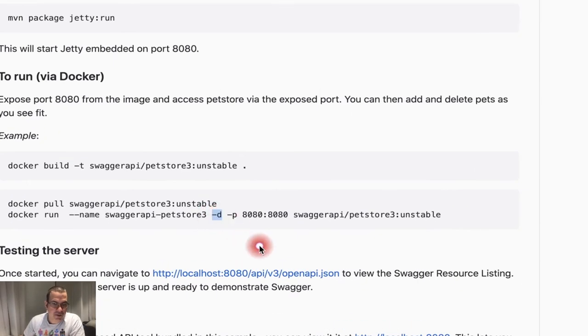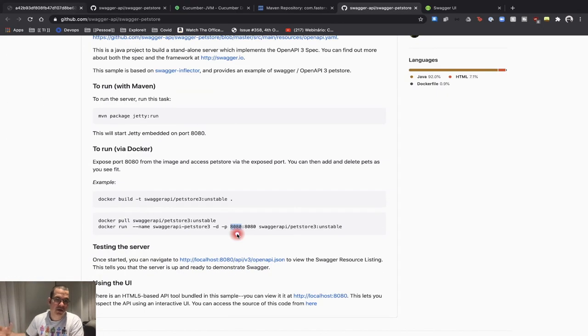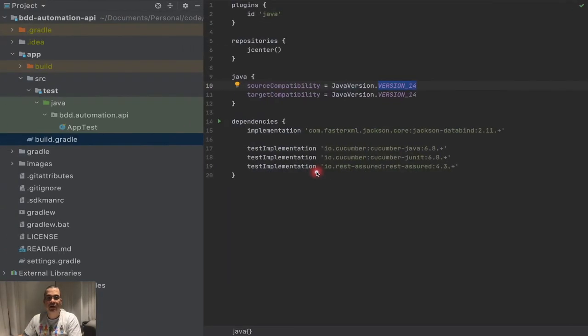There's a dash D, which I'm going to be covering a little later. And the port is 8080 to 8080. So here it's saying that it's going to run the port 8080 on my computer as well. And I do not want to do that because 8080 is a common port, and that means that you can have conflicts if you are running anything else. I don't want to have that chance, right, of having that conflict.